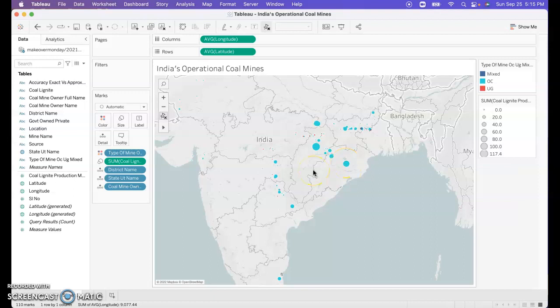So that's how I reverse engineered the map that was in the article, and I got a little bit more information out of it as well. I hope it was helpful.